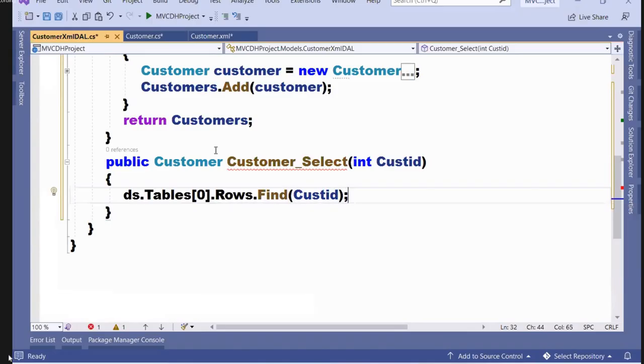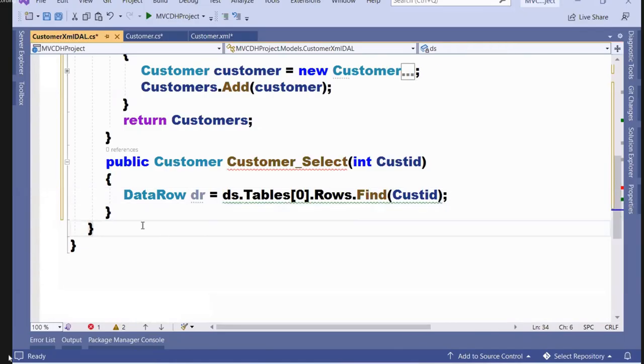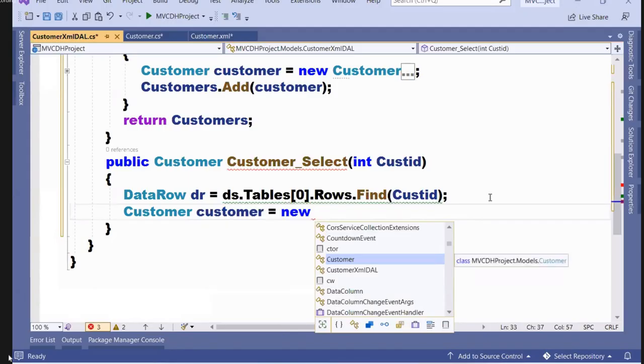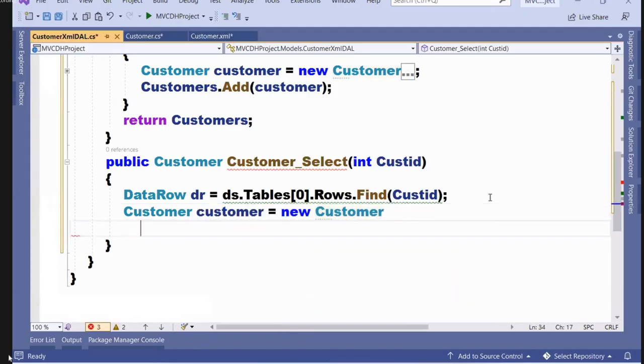Remember, you added a primary key. What is the primary key? Customer ID. What does it return? A data row. It returns one row. dr is equal to ds dot tables of 0 dot rows dot find method, which returns you a data row. Once the data row is returned to you, what will you do? You can create a customer object. Customer is equal to new customer.